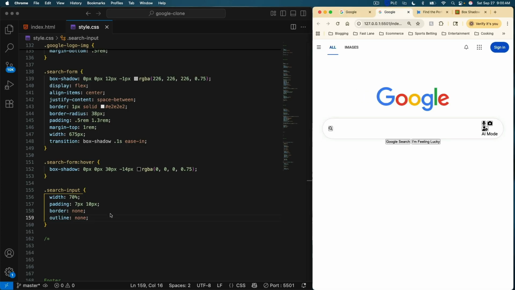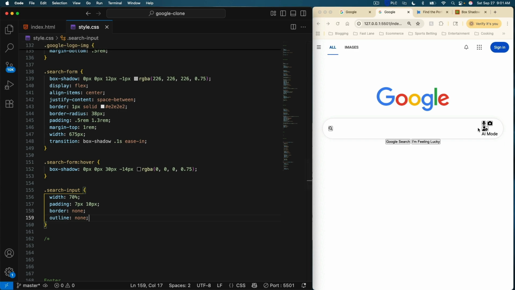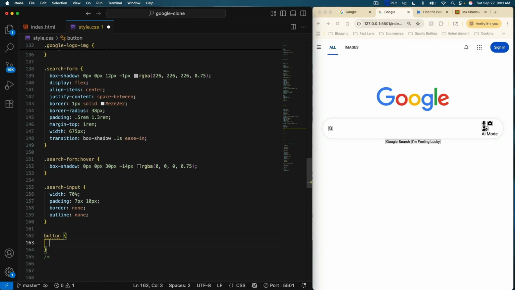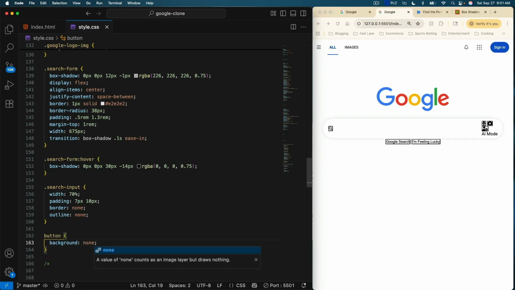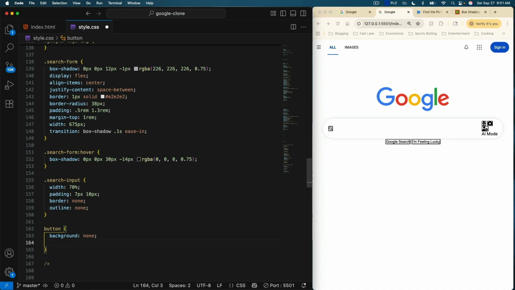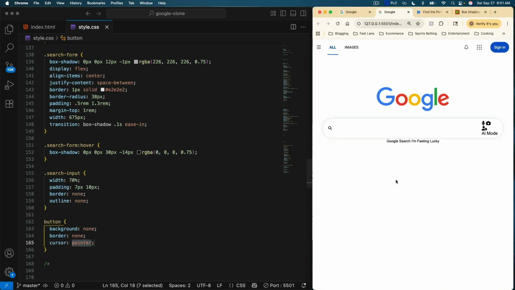All right, what else? Let's style up all of our button tags. By default, we don't want them to have the default background and all that, so we're going to get rid of that. We're going to style them ourselves. So we'll say all buttons by default, background none. We'll take care of that. And then also border none, and then cursor pointer. Okay. So they have the cursor pointer. They don't have those backgrounds anymore, so that fixes that.